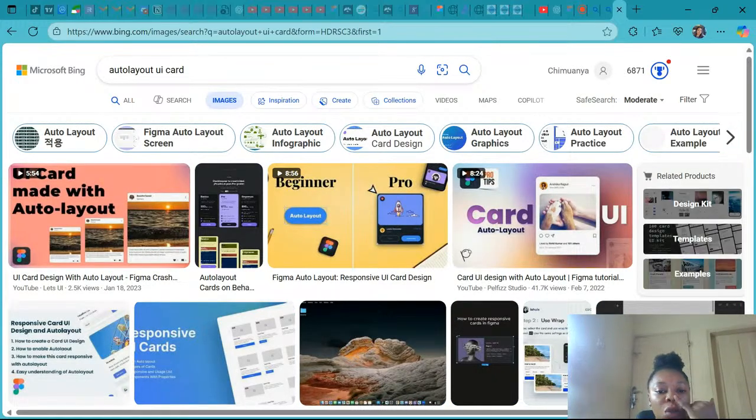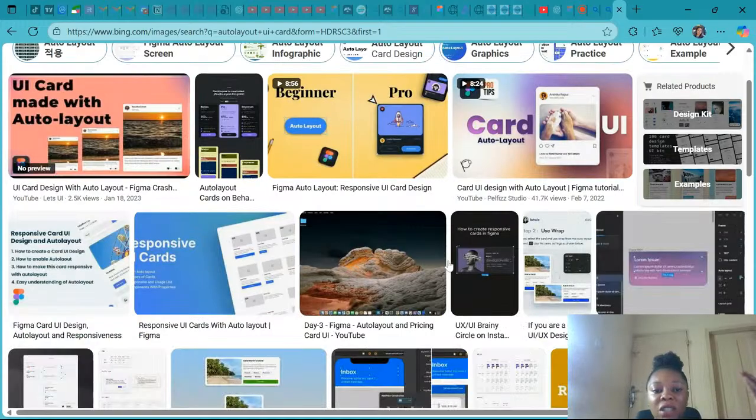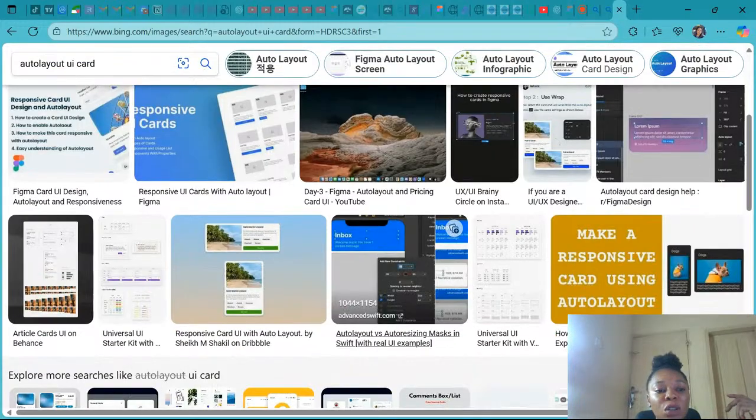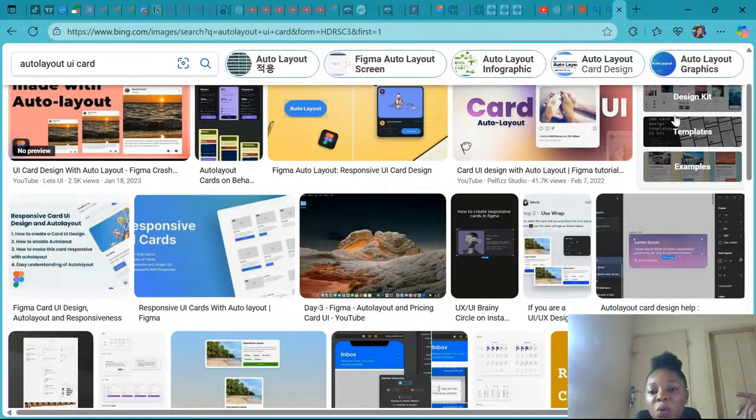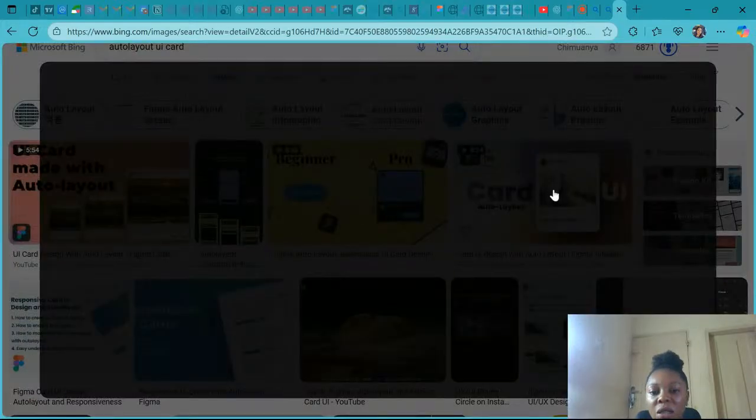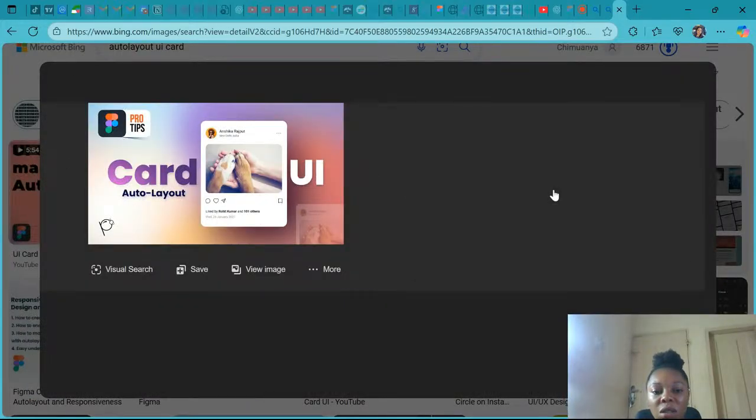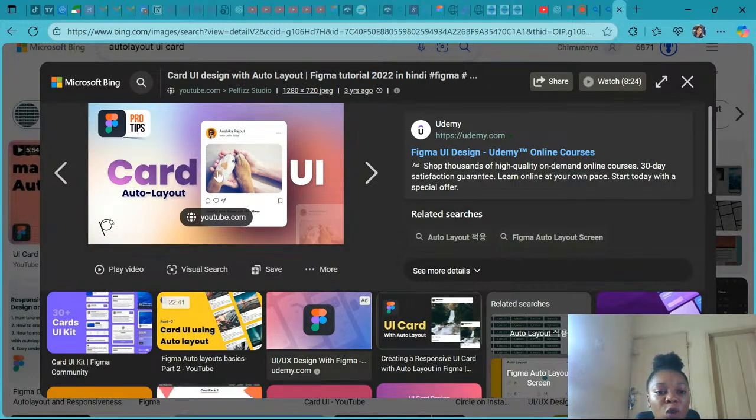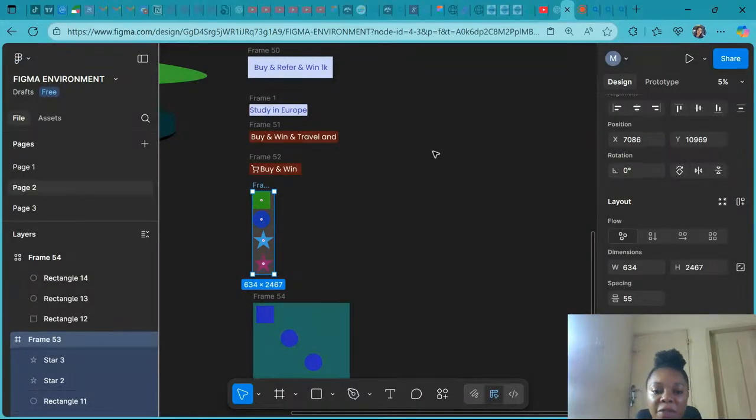Okay, so these are sample cards that have been designed with auto layout. So the one we'll be going for will be this. Is that an image or a text? Okay. So we'll be designing this particular one. So what I'm going to do is to copy the image and then come back to my Figma file and paste it.